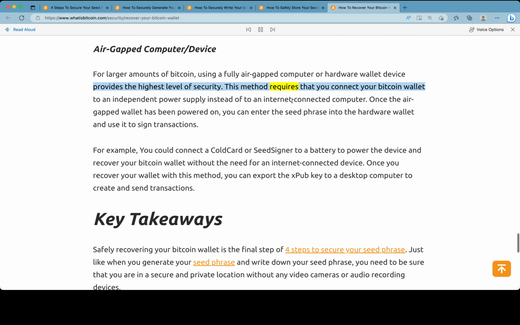For example, you could connect a Coldcard or SeedSigner to a battery to power the device and recover your Bitcoin wallet without the need for an internet-connected device. Once you recover your wallet with this method, you can export the XPub key to a desktop computer to create and send transactions.